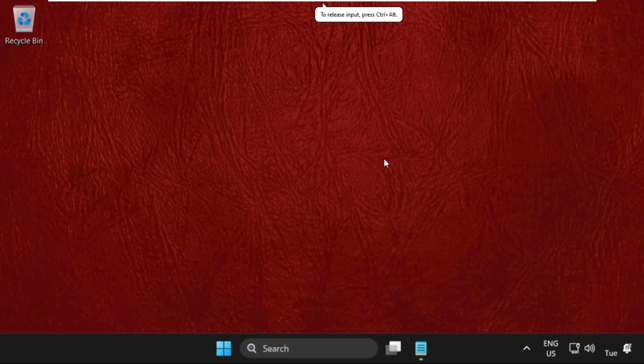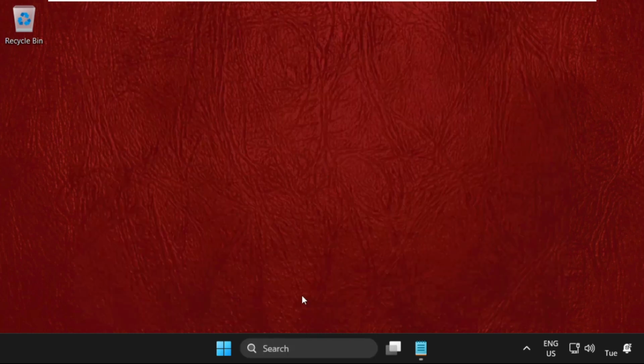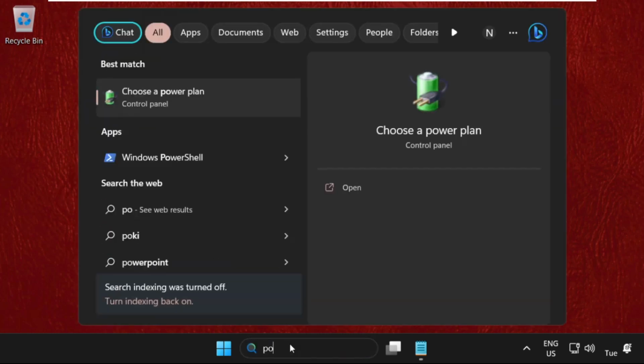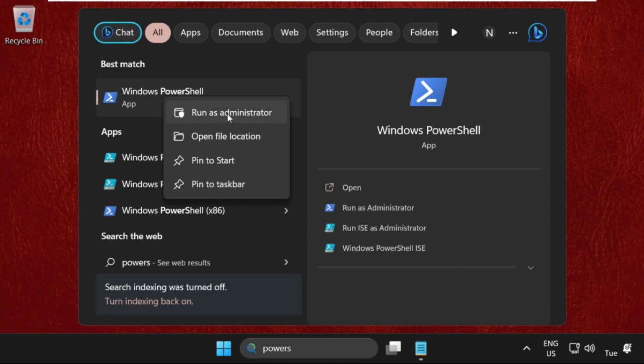Hey guys, I'm going to show you how to fix this problem on Windows 11 operating system. In the first step, we will go to the search bar, then type here PowerShell, Windows PowerShell. So right click on it and select Run as Administrator.